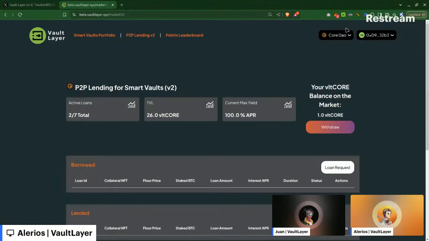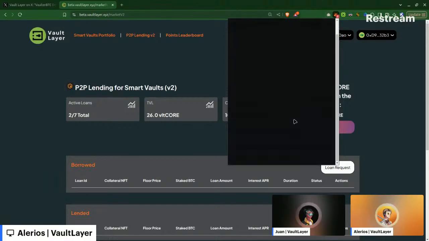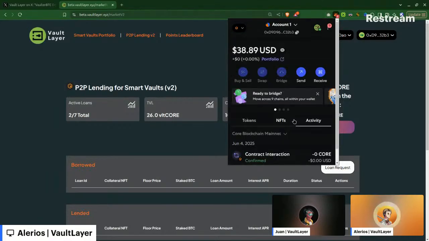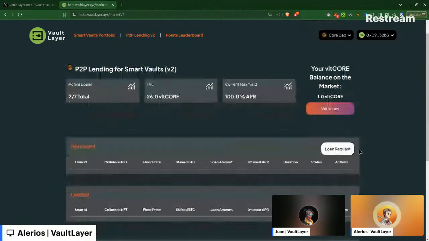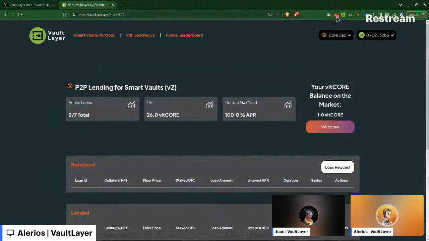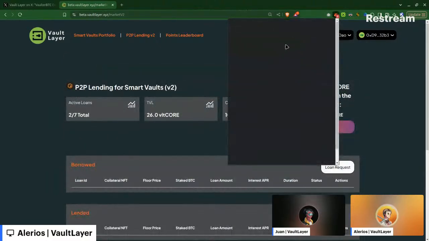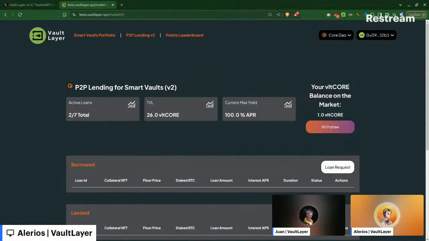Yeah, there it is. So I have to check if I have VLT core, which I don't think I have. I have just one. But I can send from my other wallet, which I already have some VLT core. Man, why did you ask for so many VLT core?